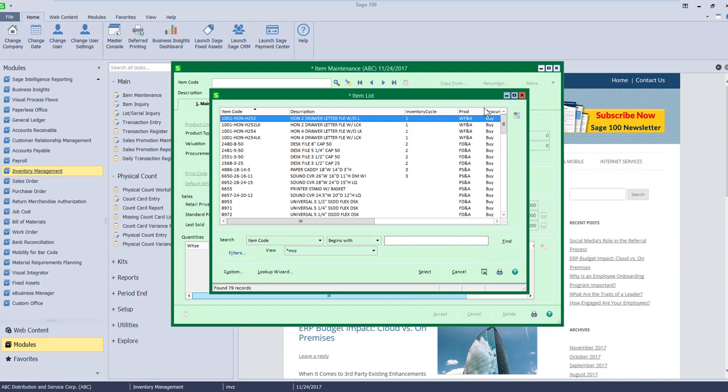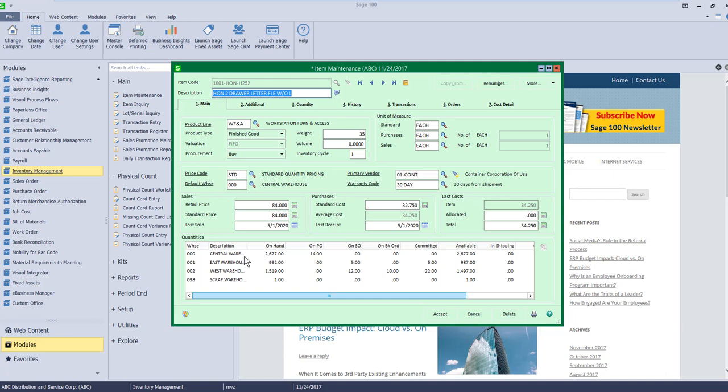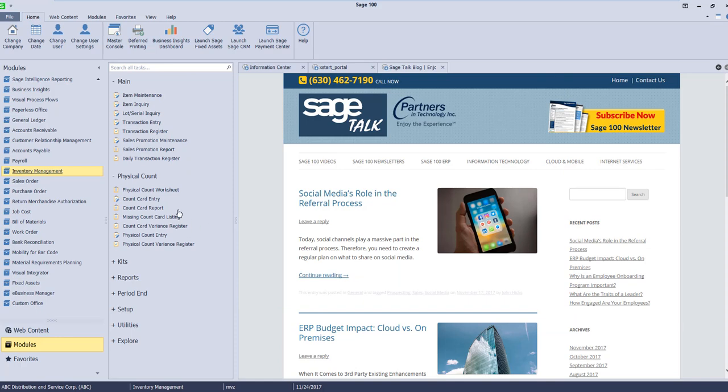So let's move back to the item. I'm going to select this first item, and I want to point out that this item has quantities on hand in four different warehouses, 000, 001, 002, and 098, and that's going to be important in a little bit. Okay, let's move on to the physical count menu.